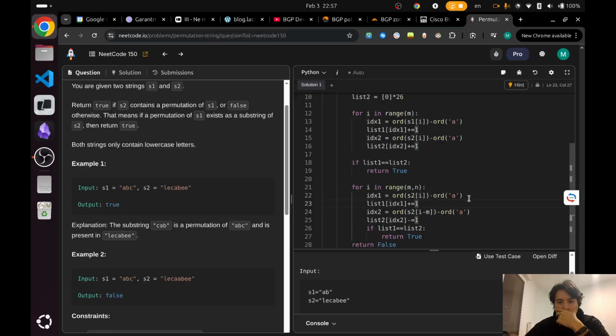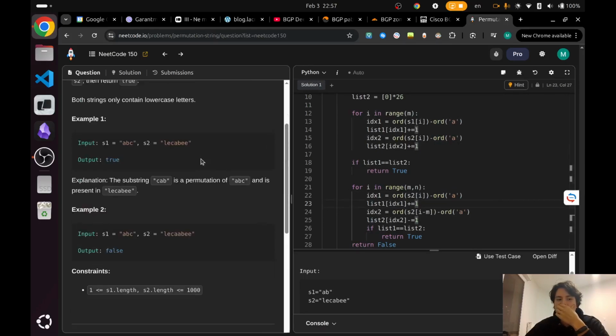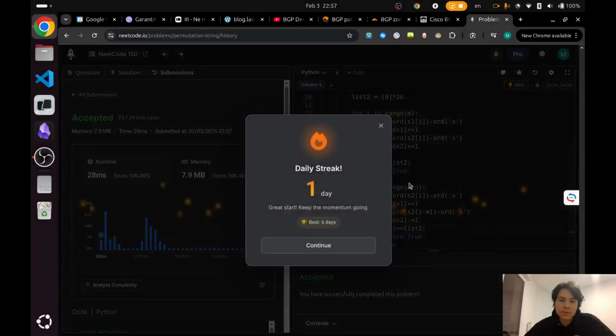That i minus... or 'a' is the index. We are not using list 1, we are using list 2. List 1 is completely fixed. So I don't know why I put list 1. We are just updating list 2. Alright, so it should be fine.